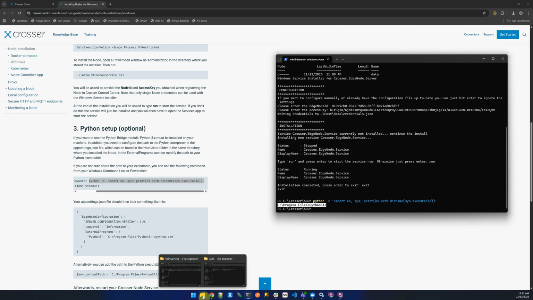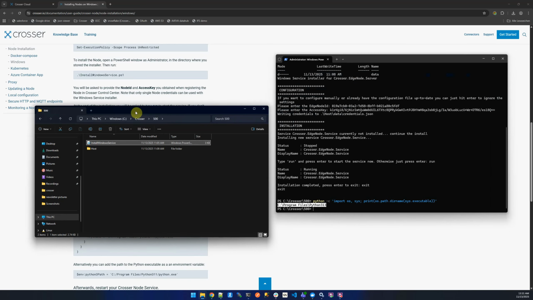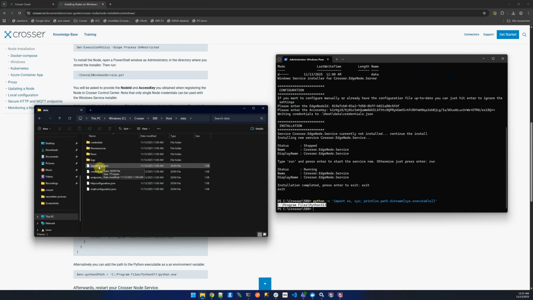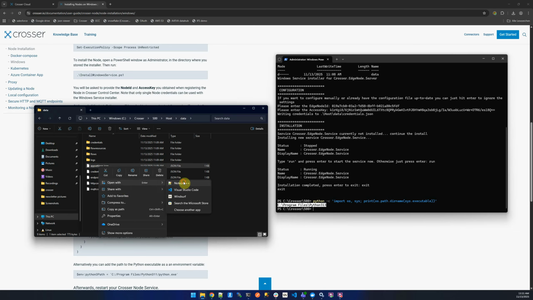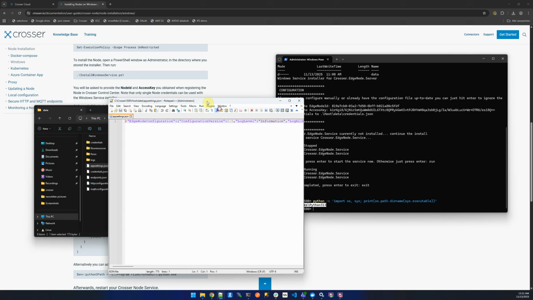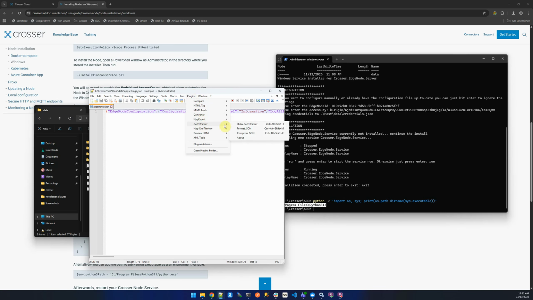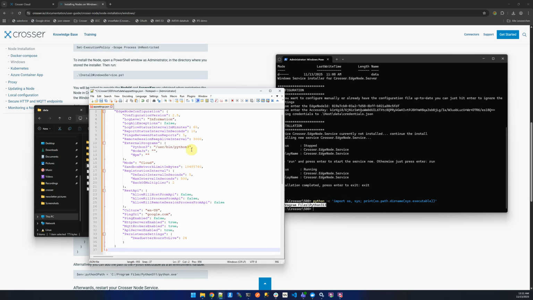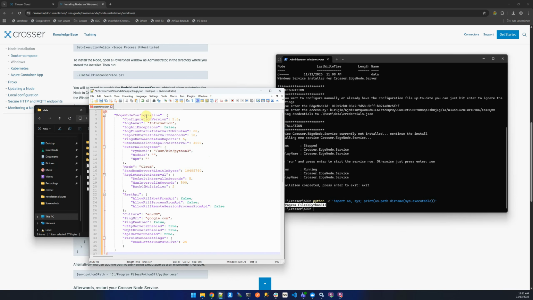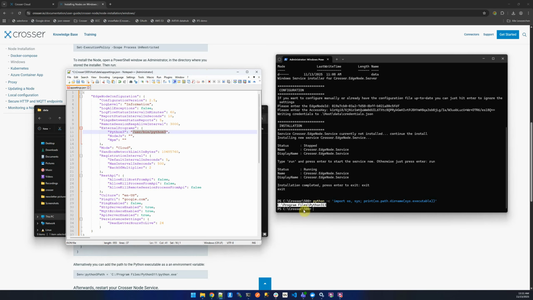Then we need to tell the node to use this runtime based on the path. So we go back into our folder, navigate to host, navigate to data, and here you find a file called appsettings.json. I will open this file in Notepad++, since it has a pretty nice plug-in to format JSON. There we go. And now you see under Edge Node configuration, external programs, Python three. This is the default path that we use when running in a Docker container. And this now needs to be adjusted to whatever you have on your system.